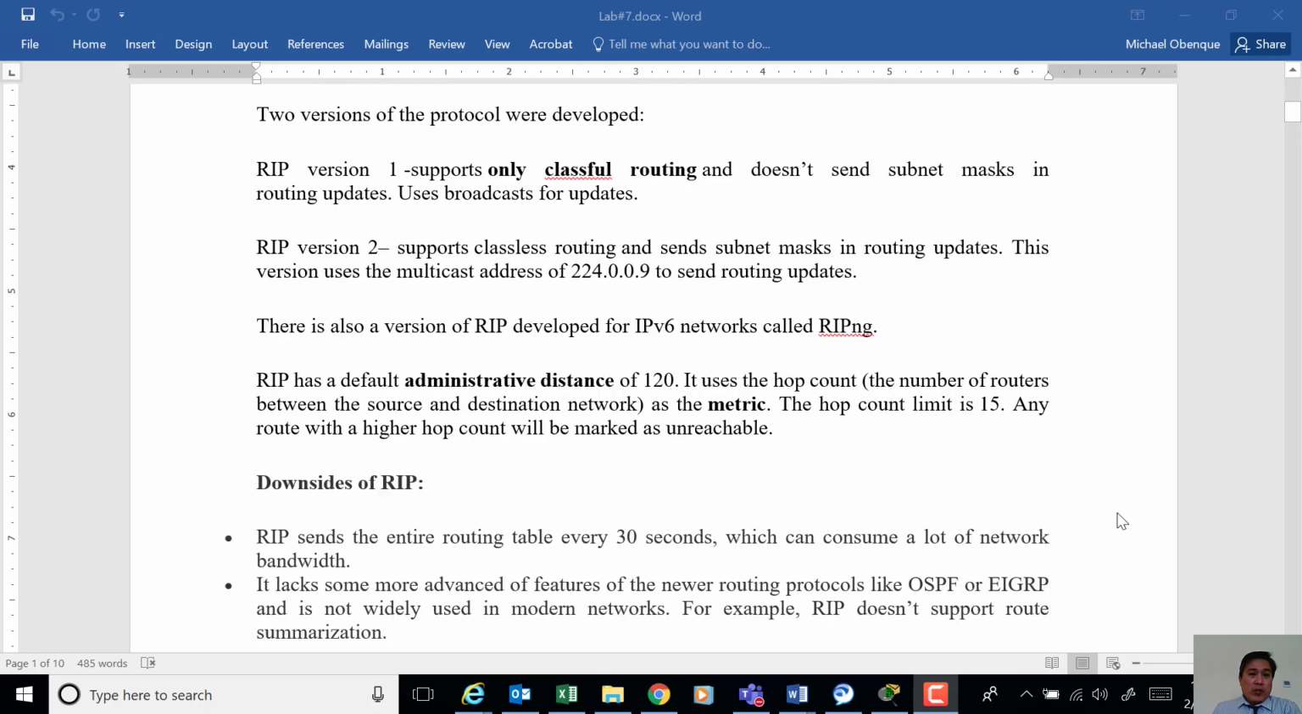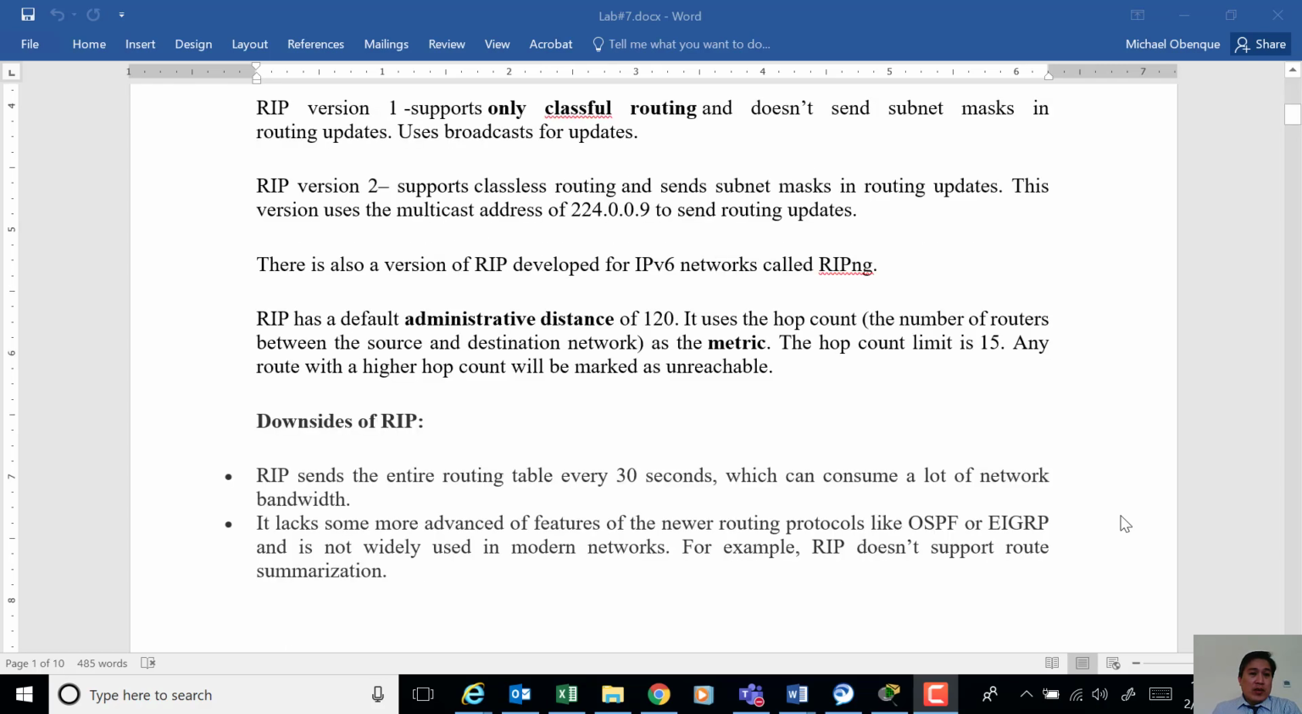There is also a version of RIP developed for IPv6 networks called RIPng. RIP has a default administrative distance of 120. It uses the hop count, the number of routers between the source and the destination network, as a metric. The hop count is limited to 15, so any route with a higher hop count will be marked as unreachable.